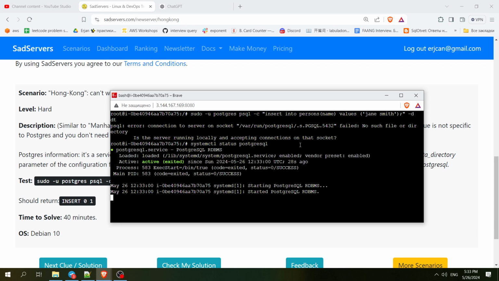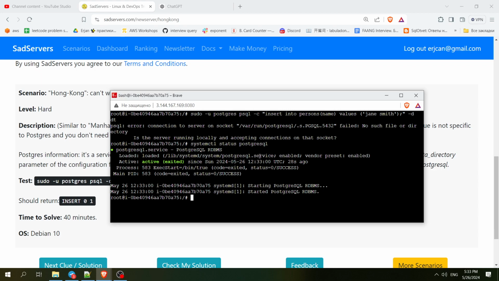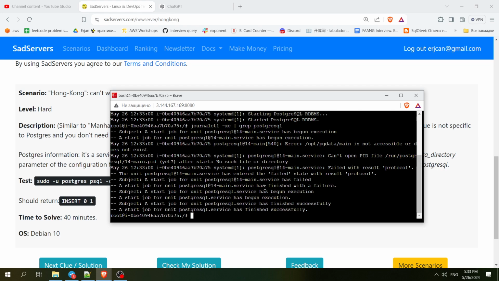We're using PostgreSQL because it's mentioned here, right? The systemd is managing the service named postgresql. It says active but exited. Why is it exited? Usually in this case, I start looking for errors. PostgreSQL: start job for unit has finished successfully. Failed with result protocol. What is it saying? Can't open main PID, no such file or directory. /opt/pg_data/main is not accessible or does not exist.